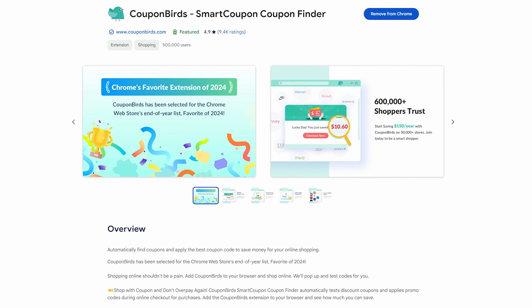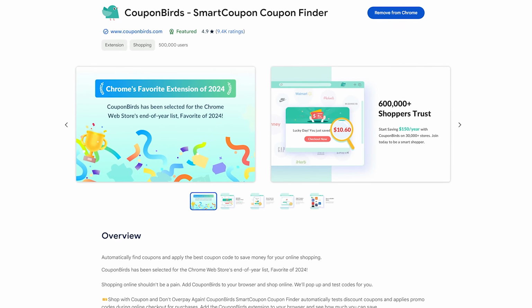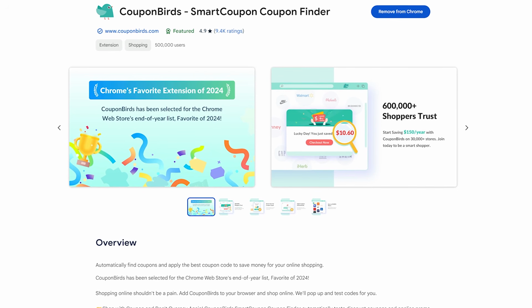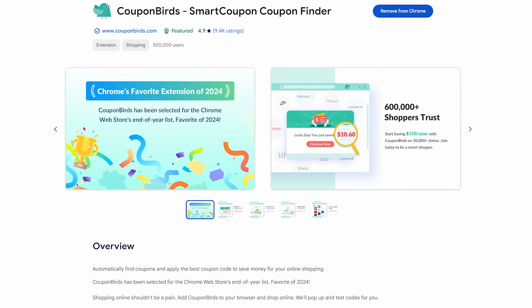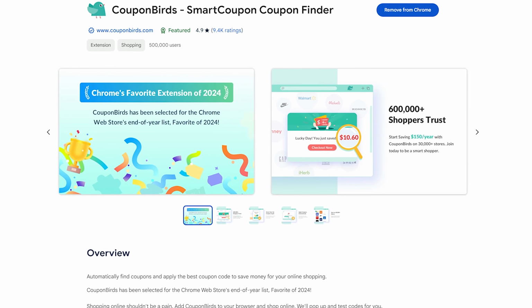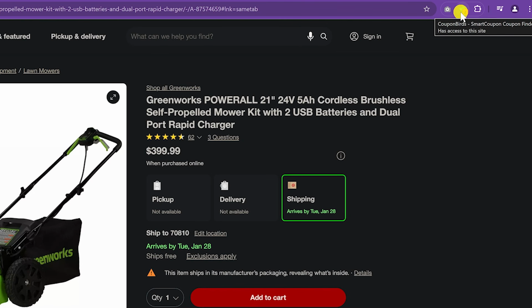An alternative to Honey is Coupon Birds. It was recently featured in Chrome's Best of End of Year list. This one also looks for and tries to find the best coupon codes on most shopping sites, including Target, Walmart, Macy's, and many others. To get the coupon codes, when you're on a product page, click the Coupon Birds icon.